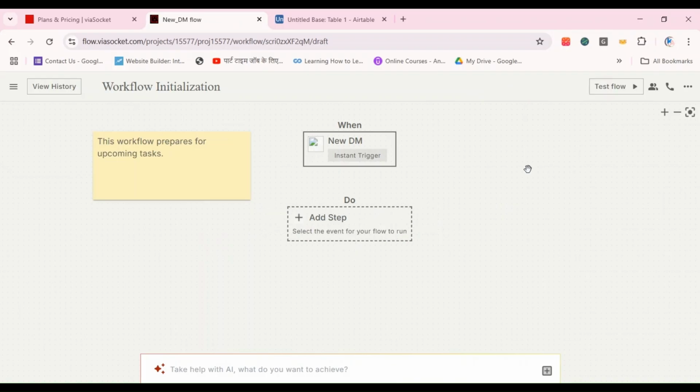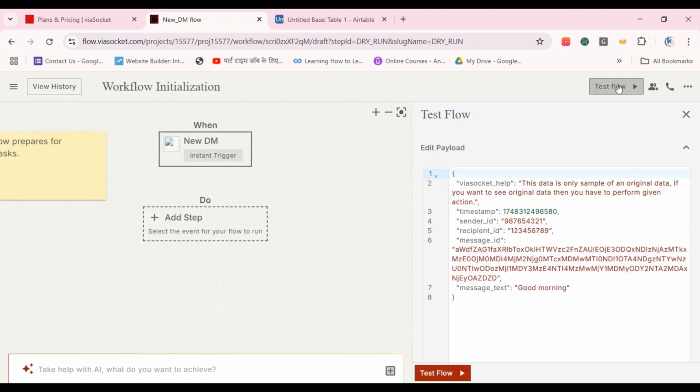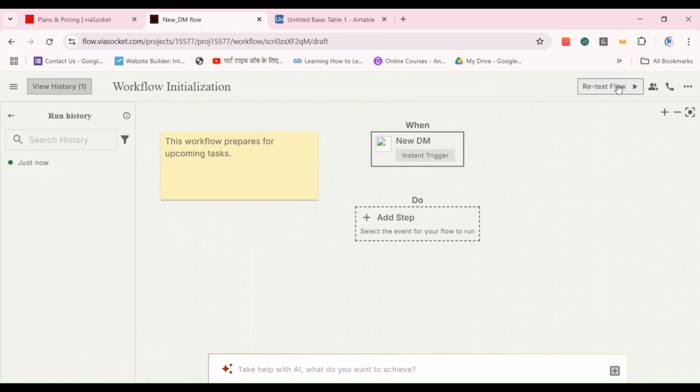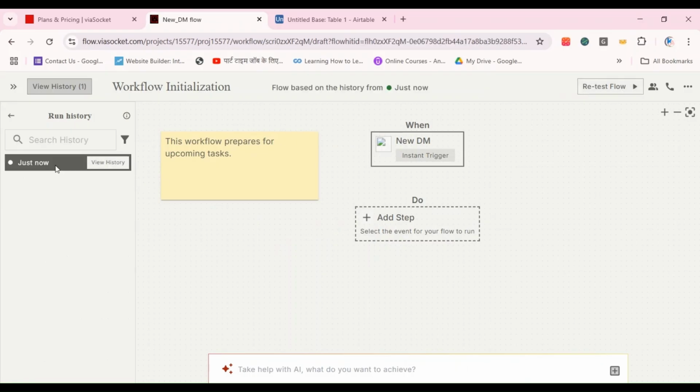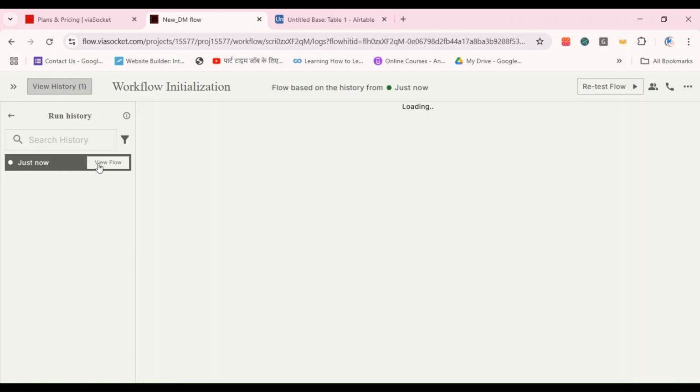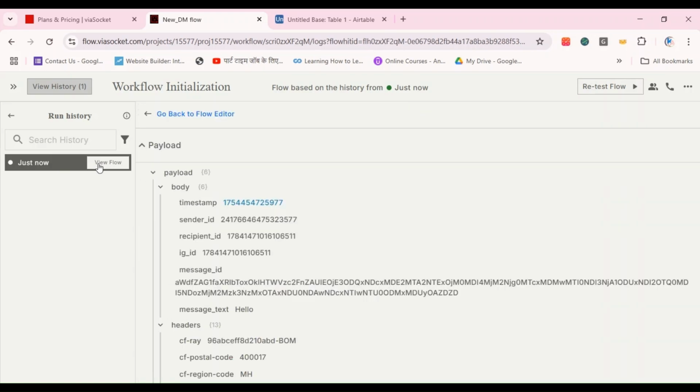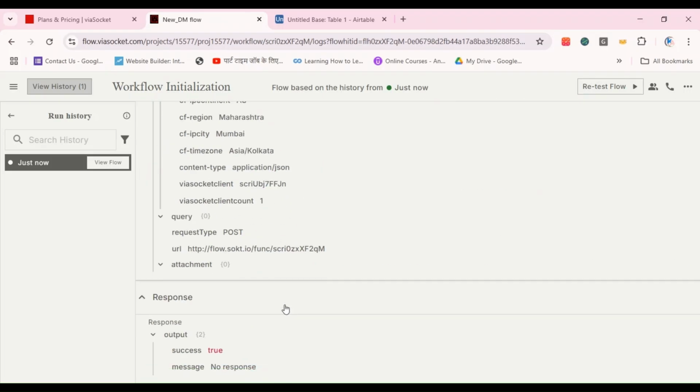And now test flow and write hello. And we just received a hit on our screen and in our history. Let's see it. View history and here we get.